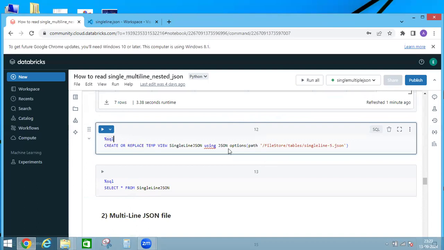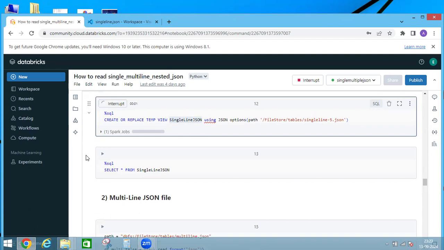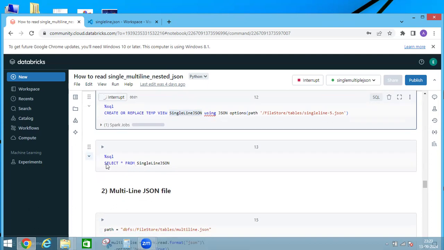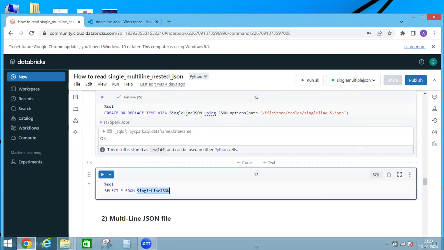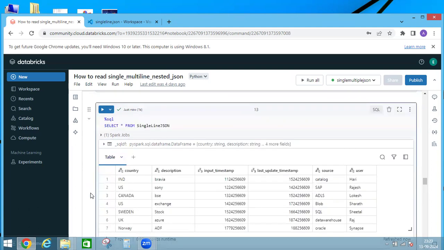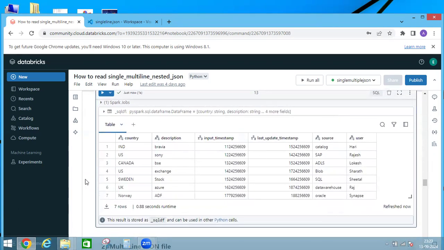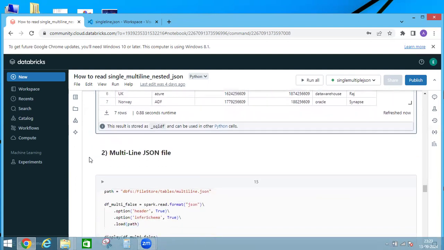In Spark SQL, we can do it like this. Okay, the path we are giving here is the single line JSON path. It will generate one temporary view. If I try to run this, and after running, I will try to display it by using select star from this view name. Okay, if I run this, the table will generate. Okay, same table. So two methods. One is how to use PySpark code. The second one is how to use Spark SQL code.